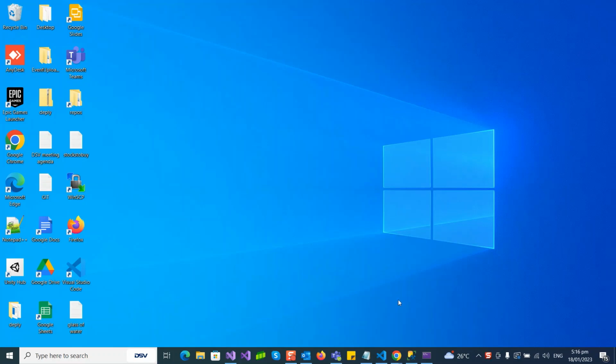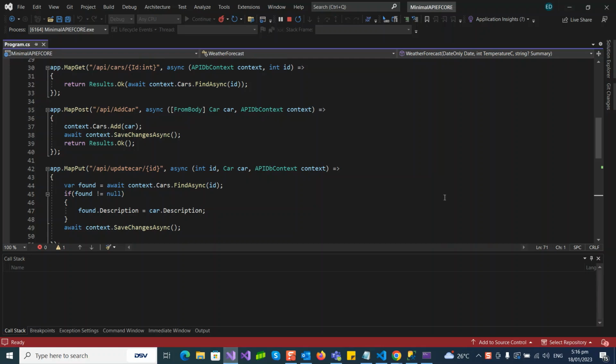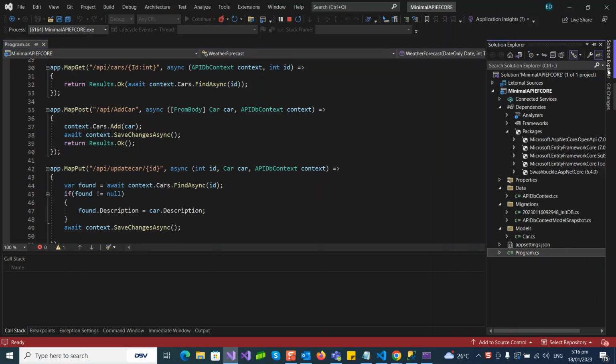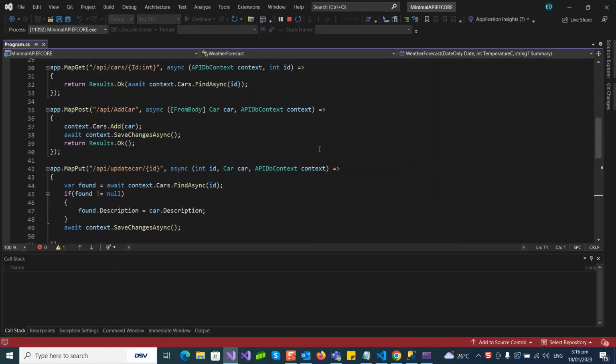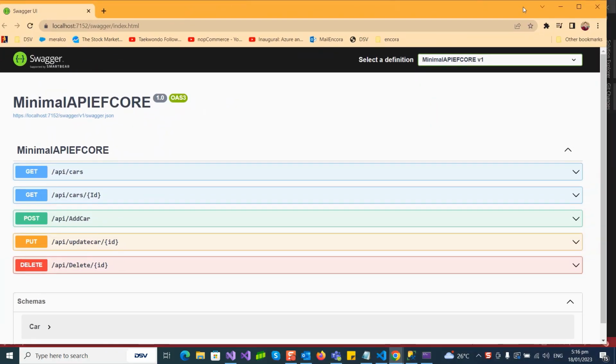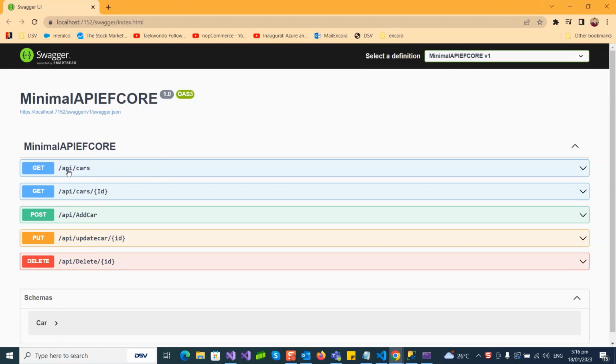So in a previous video, guys, we have this minimal API that connects to our database already. So it's all about a booking application. If I run this, guys, we can now have the endpoints that will allow the front end to query the car by ID, post a car, add car data to our database, update the car, and delete a car.